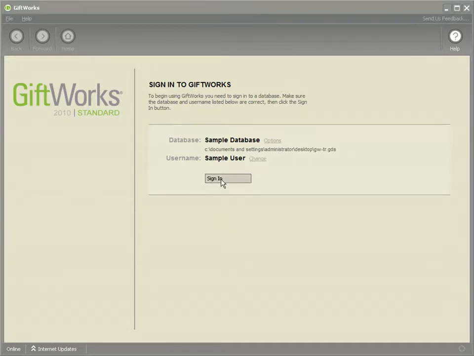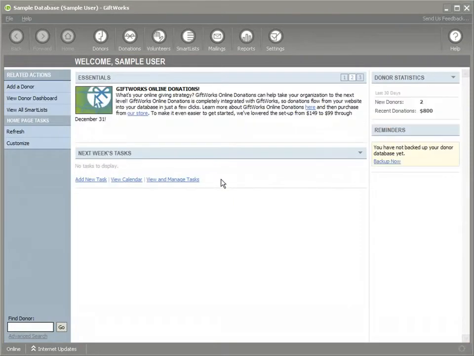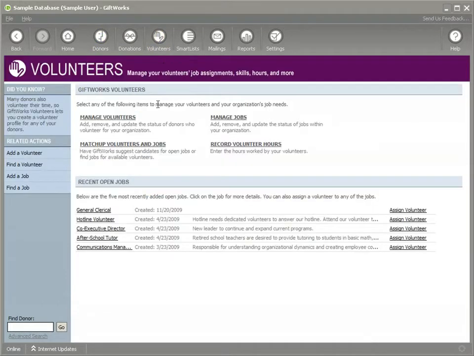Let's begin by signing into GiftWorks. If you've installed the Volunteers add-in, you will have an additional option on your toolbar called Volunteers. When I click on Volunteers, it takes you to the main landing page. From this landing page, you can initiate much of the activity that you would need to do to manage your volunteers and jobs. You have a Manage Volunteers link where you can manage your volunteers.